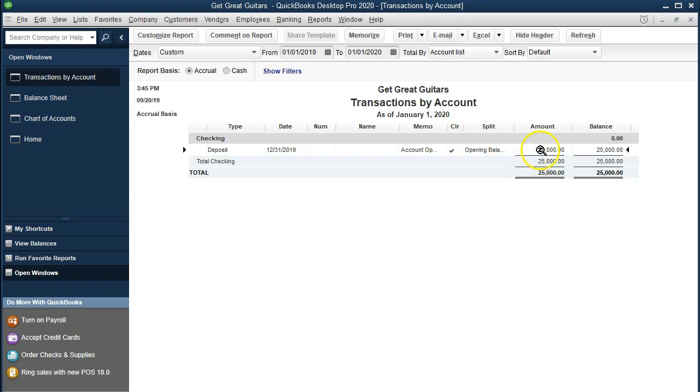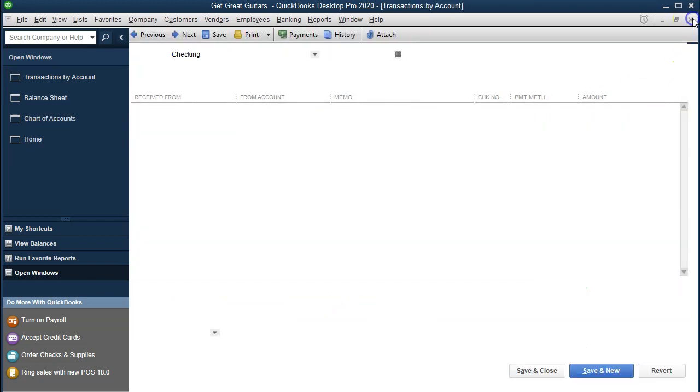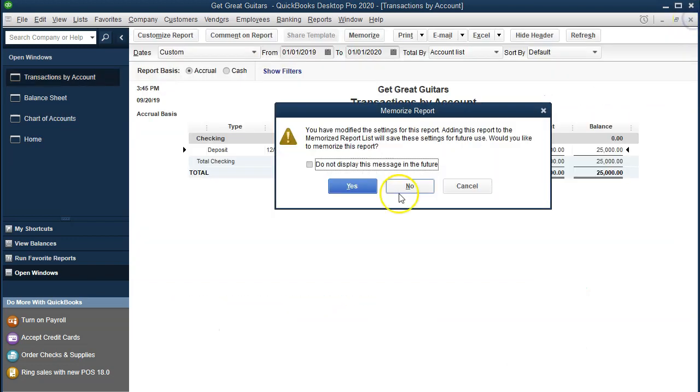That makes sense. So we're going to double click on that. They created a deposit slip. Why? Because that's the form QuickBooks uses when cash goes up. So therefore, they created a deposit slip when we entered the opening balance. So I'm going to close this back out and close this back out.